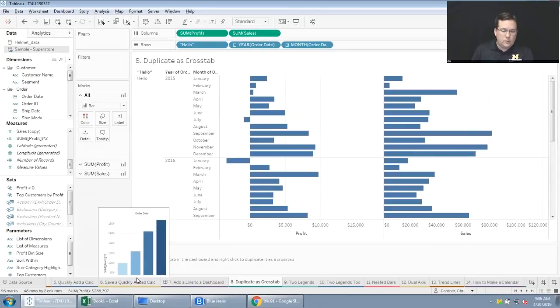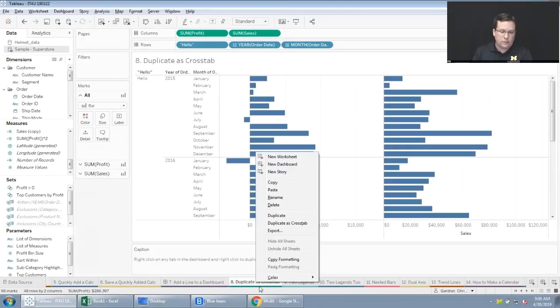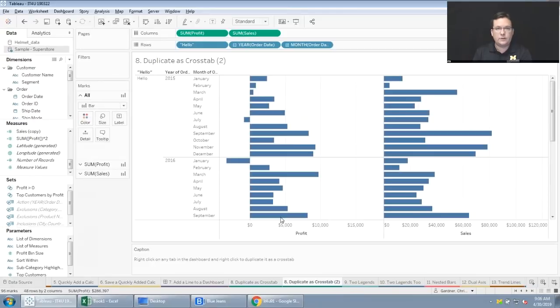Tip number 8, you can duplicate any tab in Tableau, and you can also duplicate it as a crosstab. The first thing you'd want to do is if you duplicate it, this allows you to edit a secondary version of it without screwing up the first one. If you wanted to try some stuff without screwing up the first one, right-click, duplicate it, and you can mess around with this one without worrying about the first one being ruined.